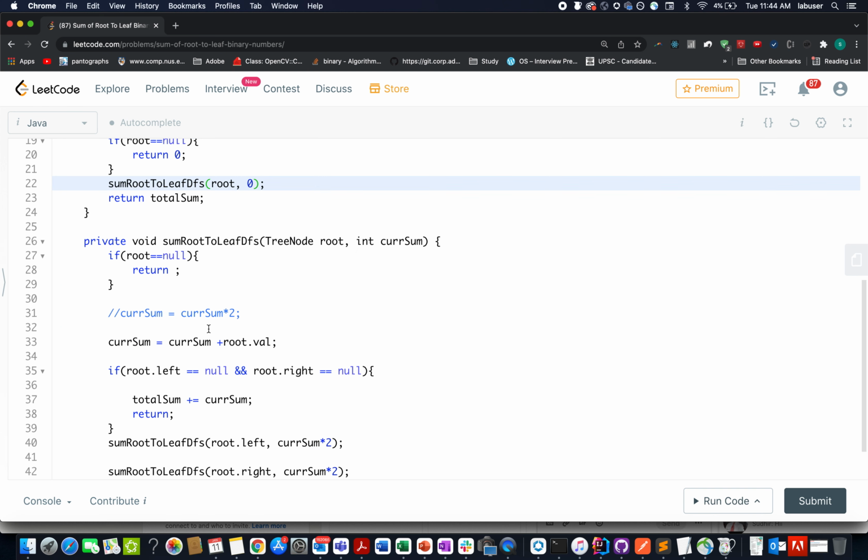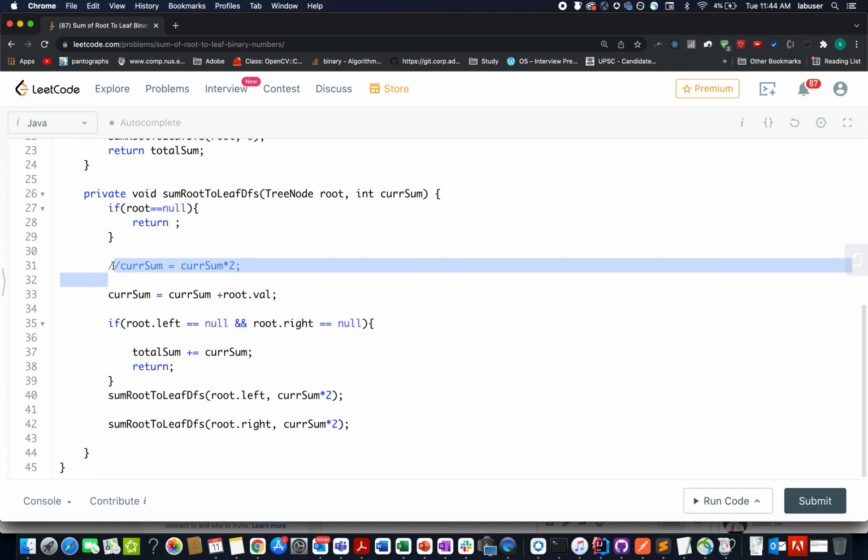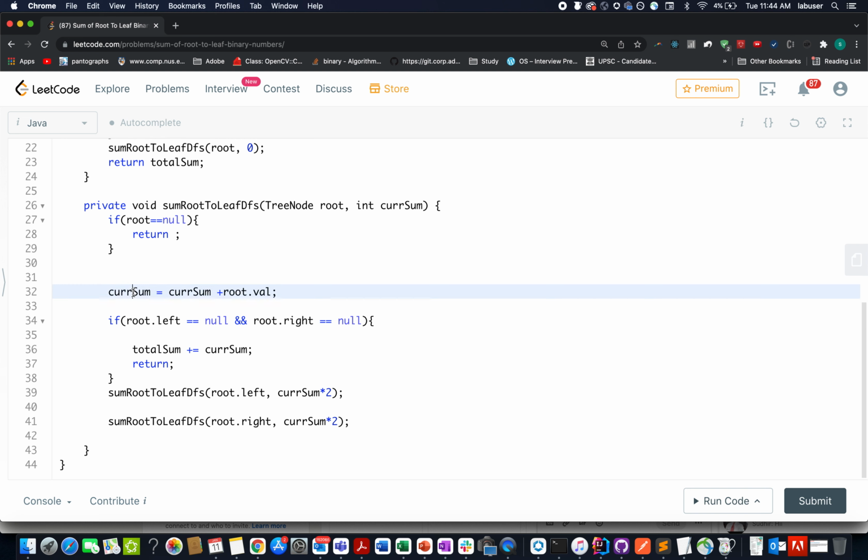So let's walk through this helper method that I have created. If my root happens to be null, I simply abort the process. Otherwise, I'm going to update my current sum with the root's value. So current sum is equal to current sum plus the current value at the root. And in case this node happens to be a leaf node, this is the check for leaf node, I simply add the current sum value to my total sum and return back. We don't want to progress further.